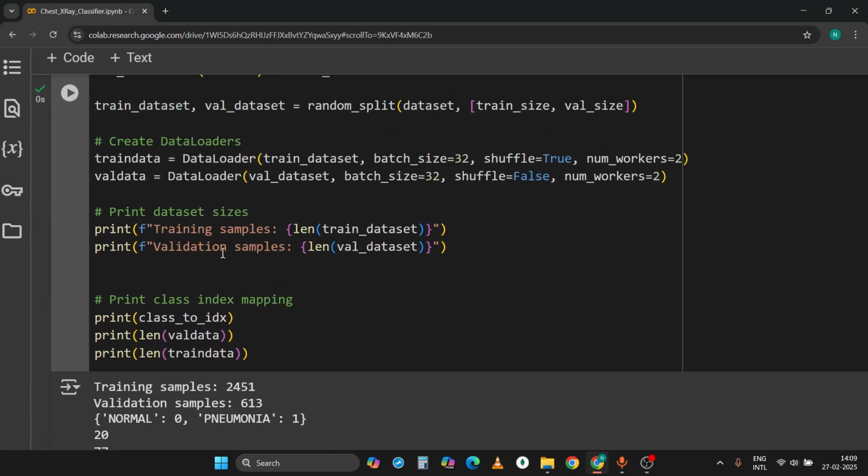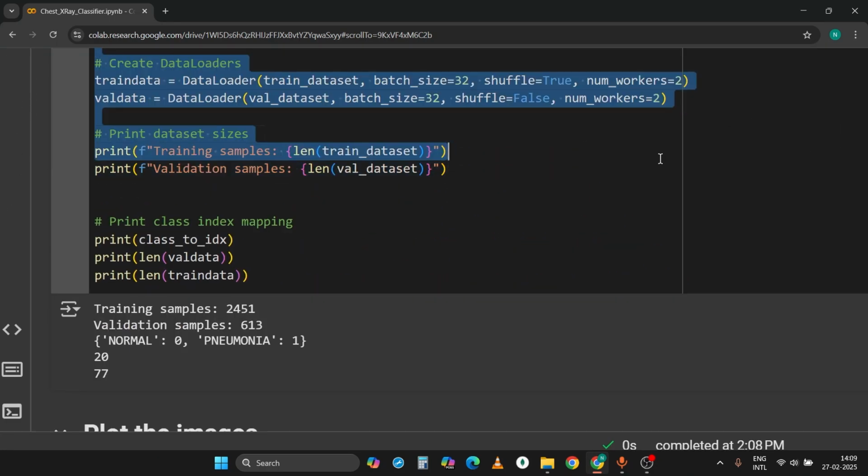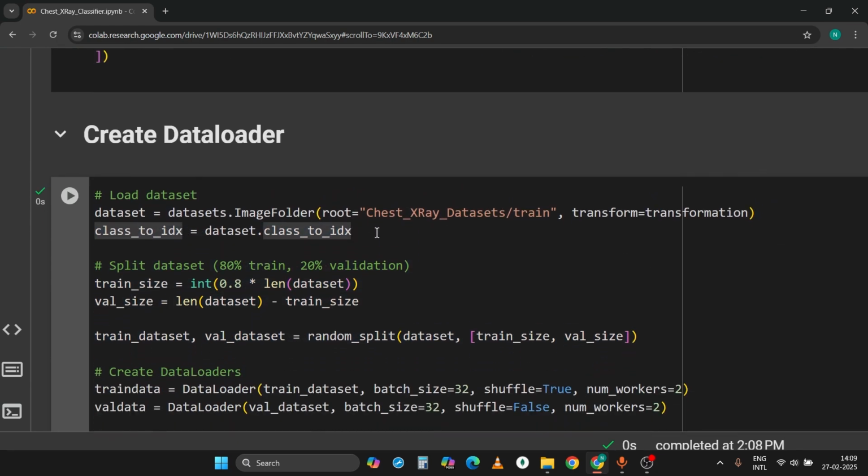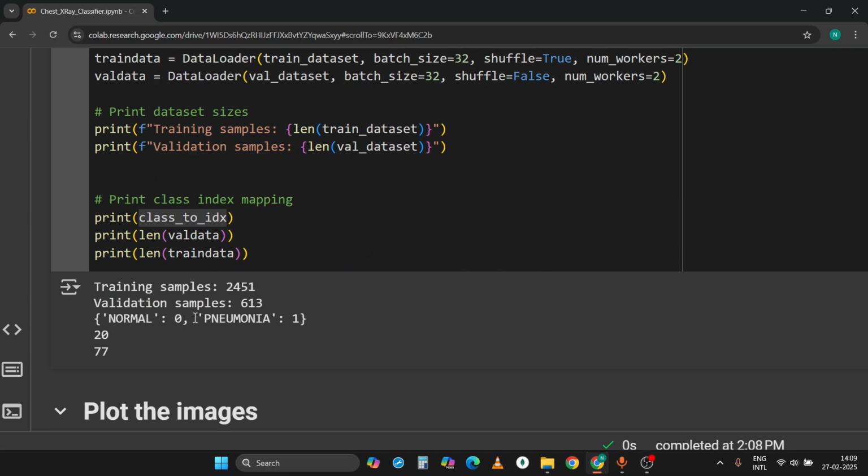Now, I already told you that it automatically assigns the index value to the class name. To know that, we have to print it. See, it's assigning 0 for normal and 1 for pneumonia.